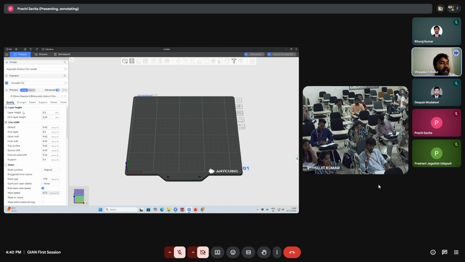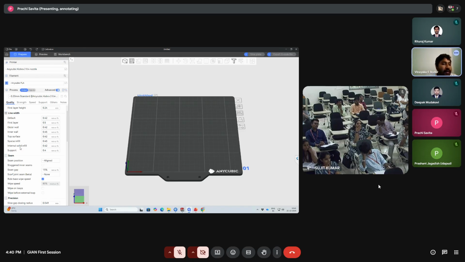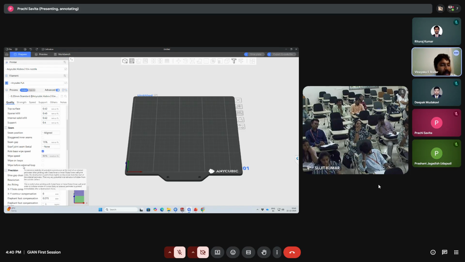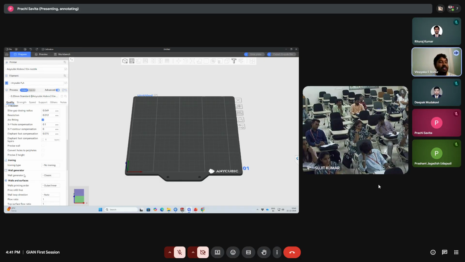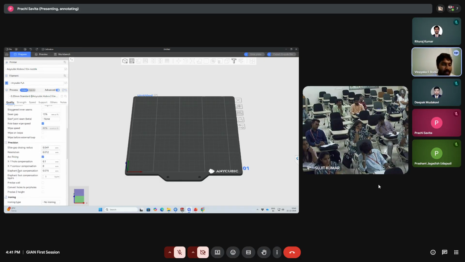What is the layer height you need in your printing? First we'll go with 0.2 mm height, which is the standard we mostly use. And there are some other things you have to look for, like the seam, how much you are giving, what is the seam gap. These are all the formats which you can look into and do the slicing.